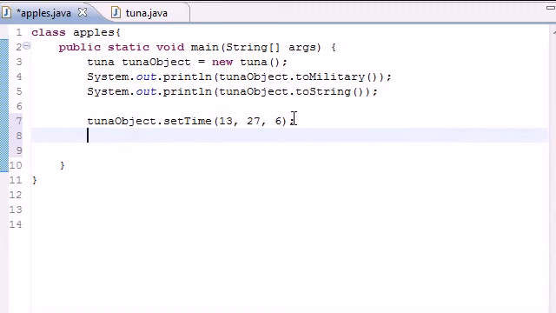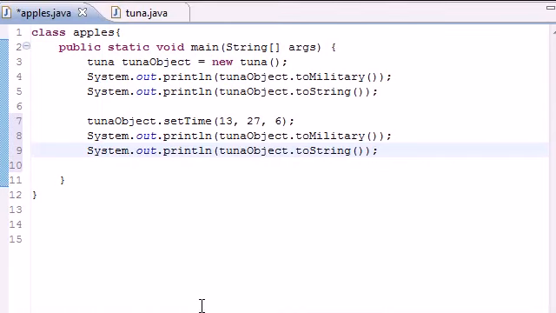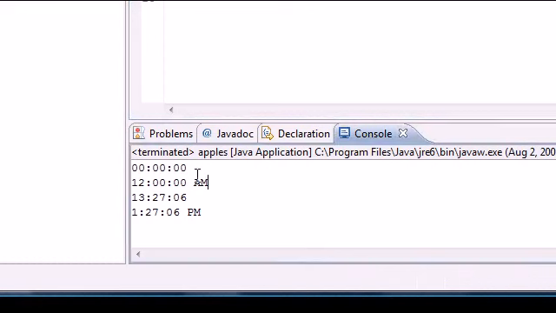Then go ahead and add a colon, and now we can go ahead and output these two again. And why type them again if you can just copy and paste them the lazy way? That's right, that's what I'm talking about. And now let's just go ahead and output it. Simple as that. So here's what we got. Here's our defaults that we got from last time before we set the time, and then we set the time. In military time it was 13 o'clock, 1300 hours, 27 minutes, 6 seconds. In regular time it is 1 o'clock, or 1:27 and 6 seconds PM.